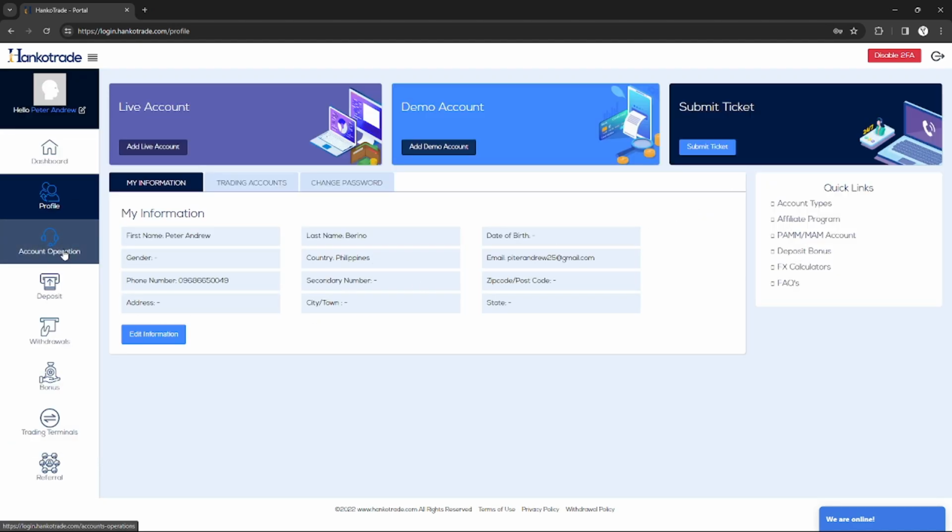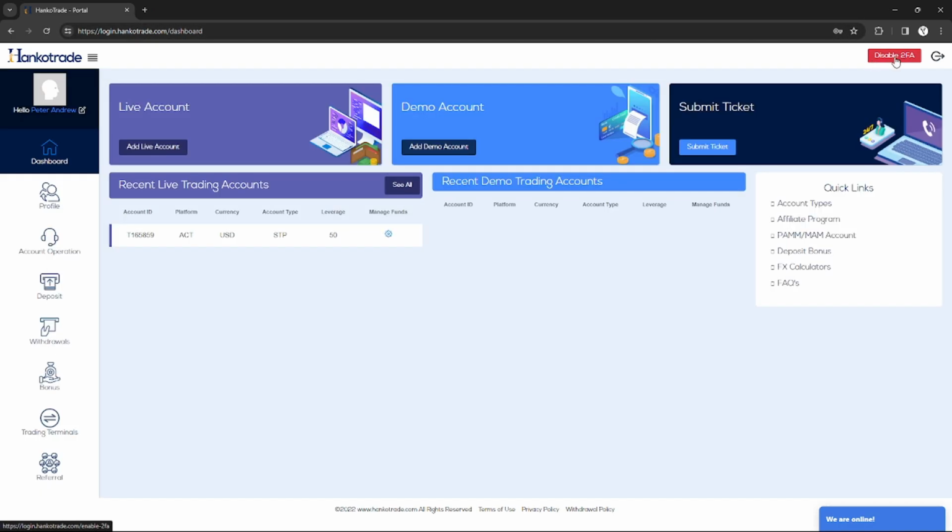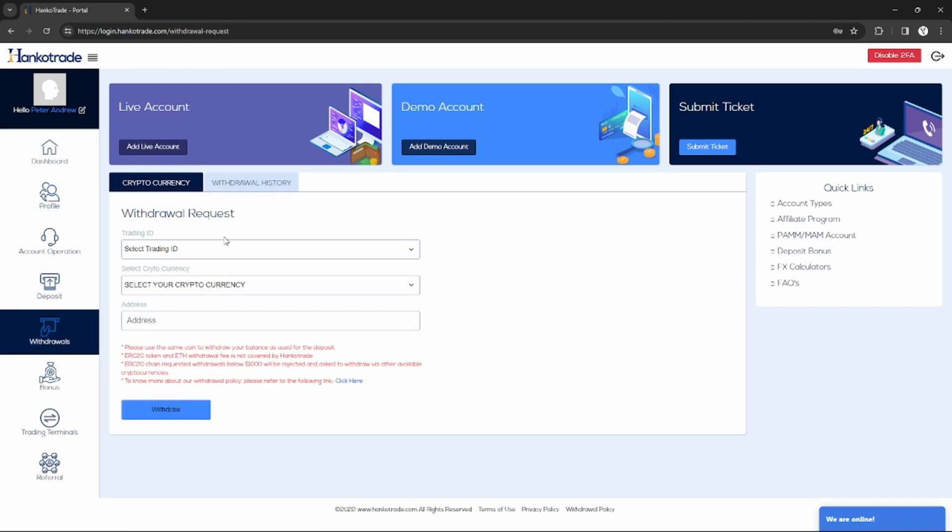So as you can see right here on my menu or dashboard of my Hankotrade, you will see a button right here that says enable 2FA. I already enabled mine, so it says disabled, but you will see right there enable 2FA. What you're going to do is click that, and you will need to open your Google Authenticator app on your cell phone and scan the code that will be given by Hankotrade. After you enable the 2FA, you can now withdraw from your Hankotrade live account.